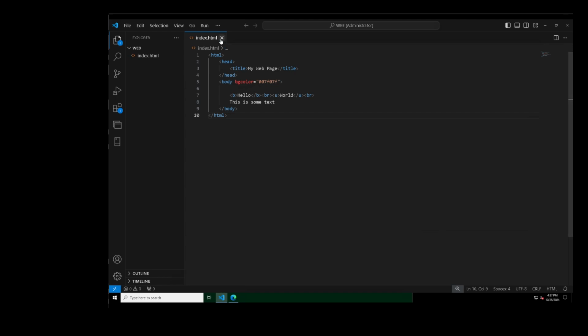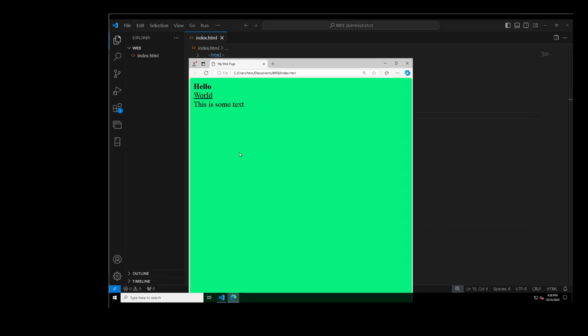Notice when I type again, there's a dot there. When I save, the dot goes away. So you can always tell the file is saved if there's no dot up there. Once it's saved, you come over here and you'll see "this is some text." It's on its own line, which is good.